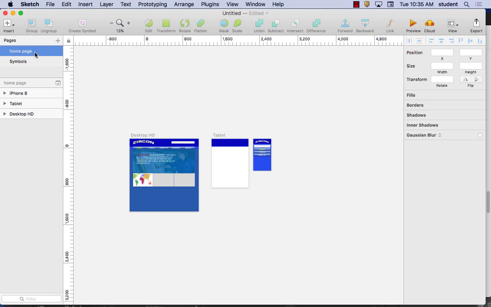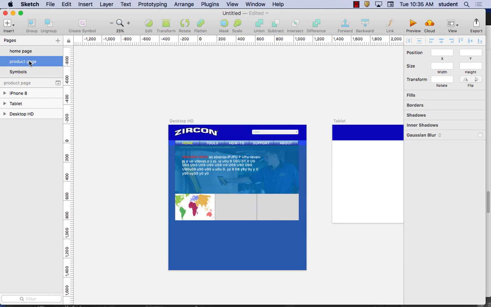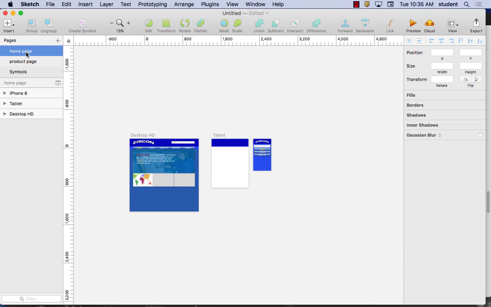So what I'm going to do here is duplicate the entire home page to make a sub-page. To do that, I'm going to right-click on it and say duplicate page right there. And then we'll call this product page. And I'm going to zoom out. So now I have a home page and a product page.